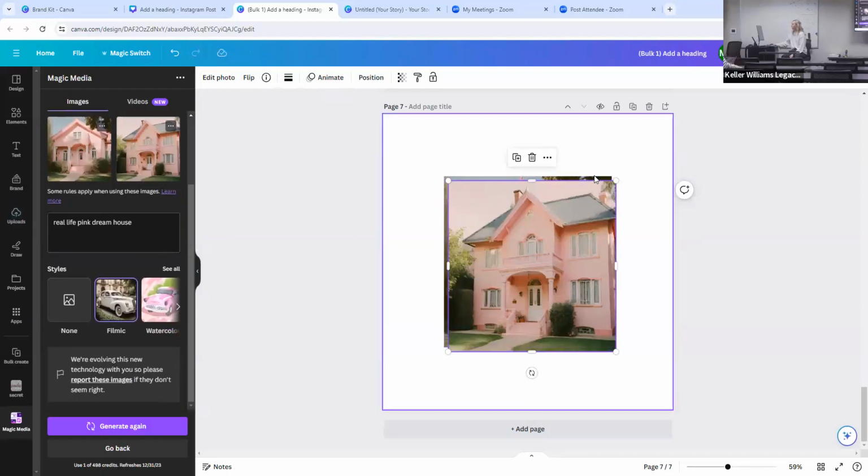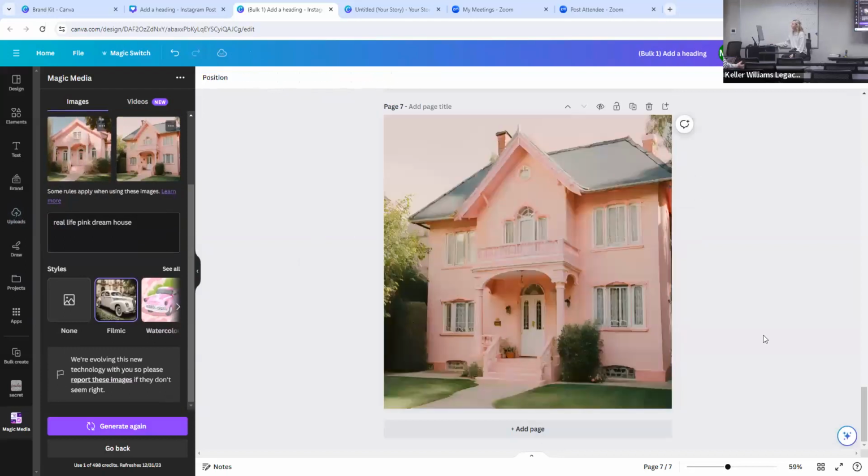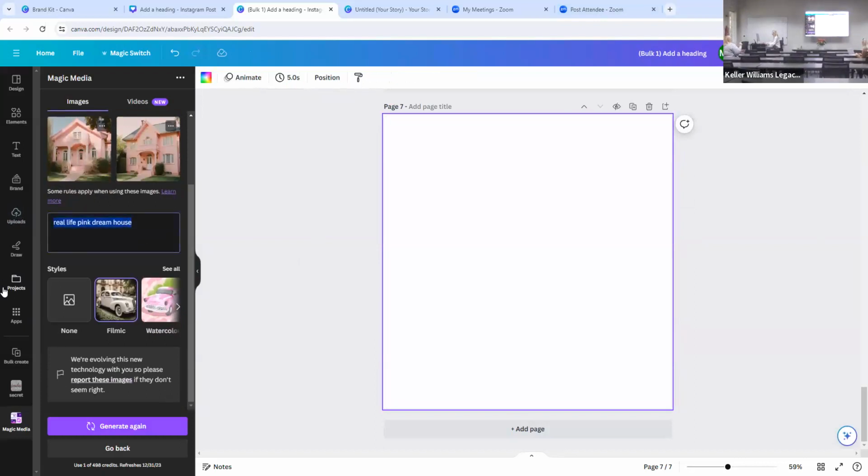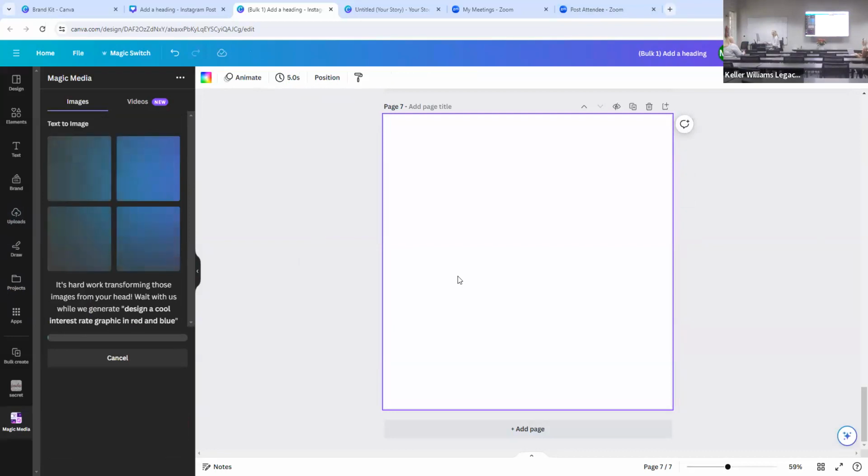But gosh, I can think of so many things in real estate. You would love to make a post about, maybe, the interest rates, and you could just say, I've designed a cool red and black interest rate reduction, and boom, you're not searching through 82,000 little graphics within Canva. You could just go in there and say, do something.